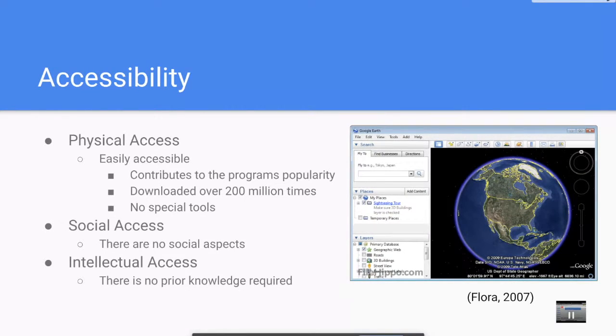Accessibility plays a large role in the significance and popularity of the program. Physically, Google Earth is easily accessible. It has been downloaded over 200 million times since its release, proving its popularity. Something that makes it so popular is the usability and ease of access. You do not need any special tools to use it. Google Earth has made it easy for users to reach it on any device.